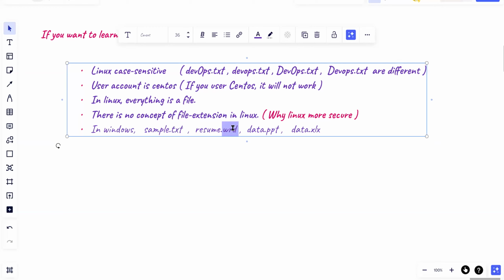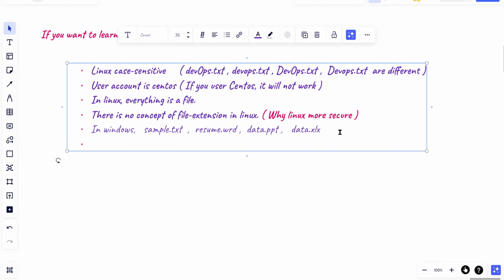But in Linux, it's not like that because there is no concept of file extension. So in Linux, we tend to use sample.txt, or error.log, and sample.config. You might think, in Windows also there is a concept of extension. No, there is no concept of extension. Since we have used the Windows ecosystem for such a long time, we are used to it. As per Linux, it is just a simple name.